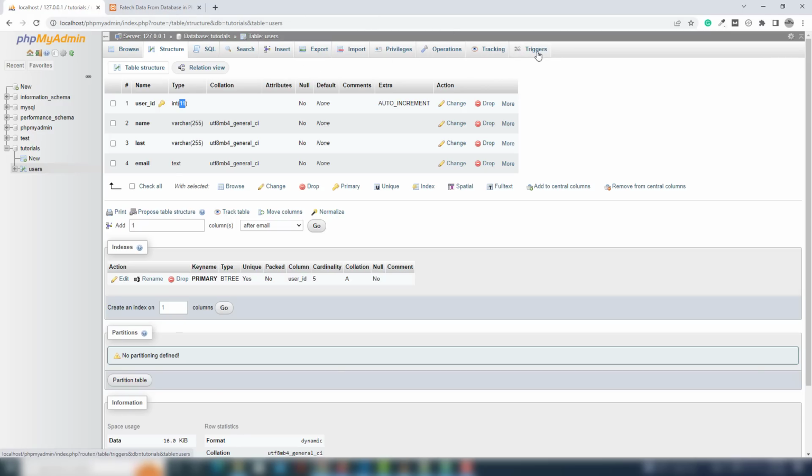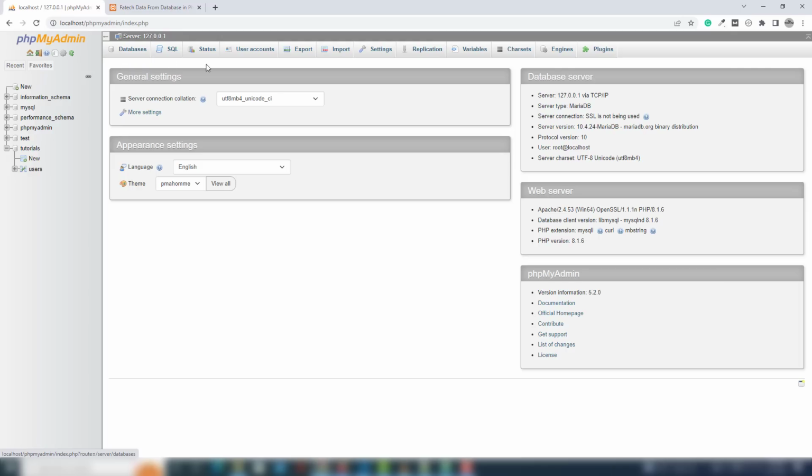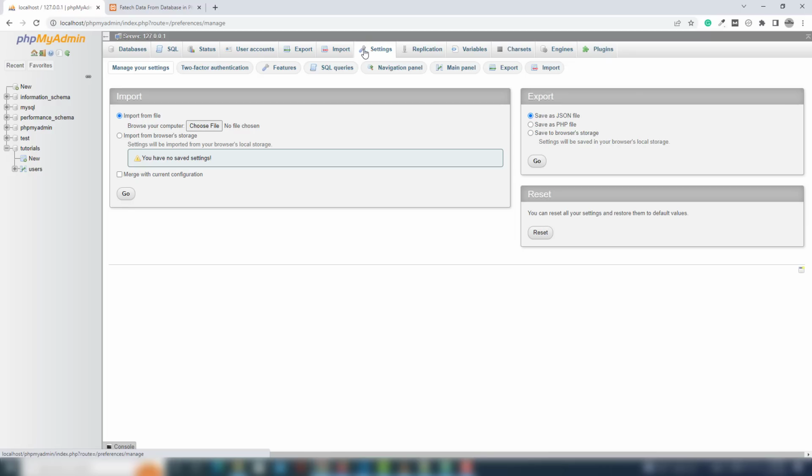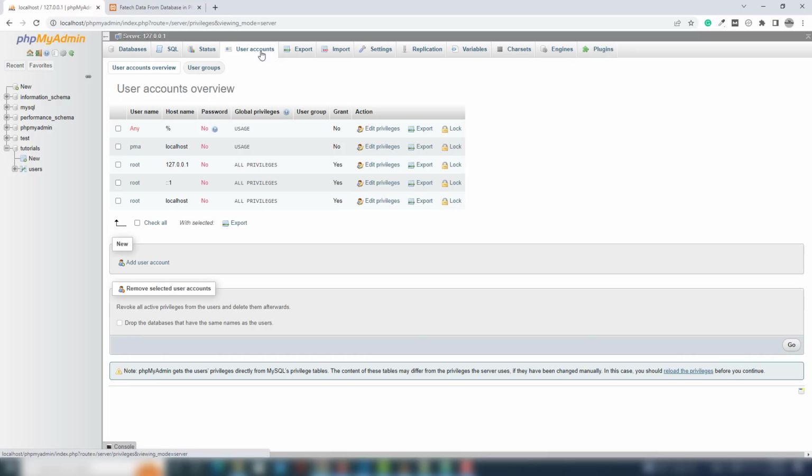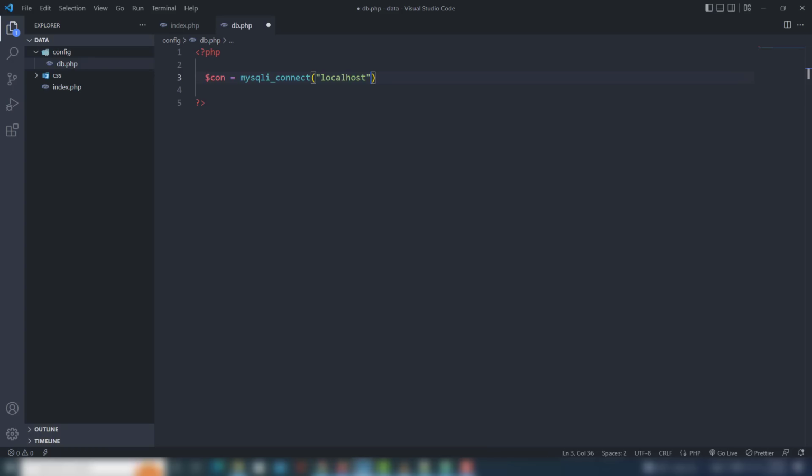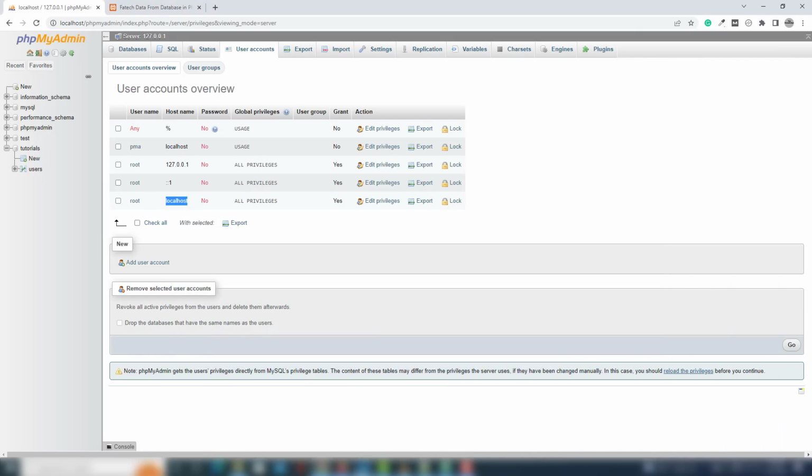I'm going to show you. I click on this one, and then users. Here is the important thing: the username is root, and the host name is localhost. You need to use localhost, and the username you need to use this one.